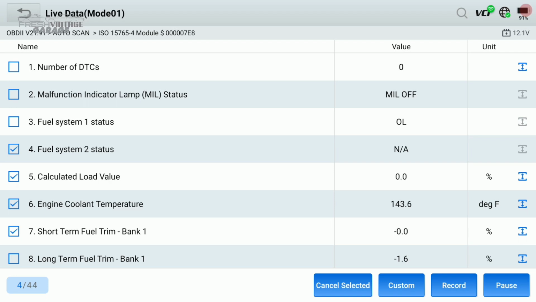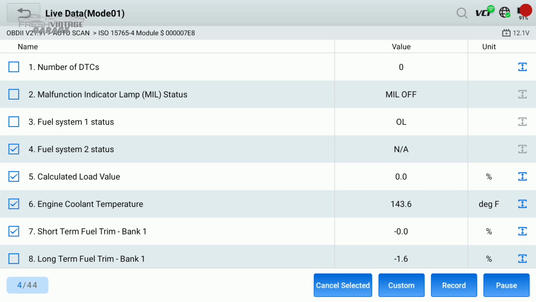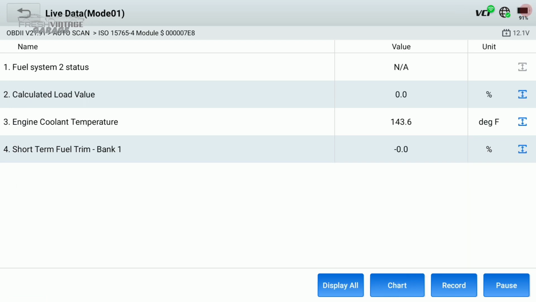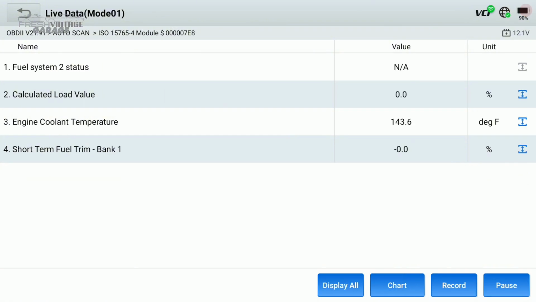And I'm wondering if there's a way we can actually graph these. So let's touch the button all the way to the right. So, okay, so that's a set of reference value. Let's do custom and see what comes up. And if we wanted to display all, there's all right there. And then let me turn the actual car on.